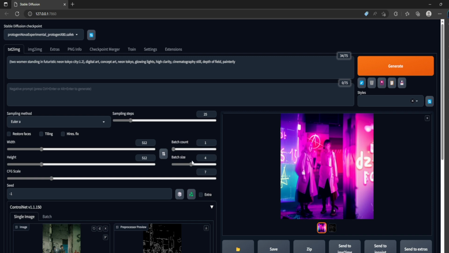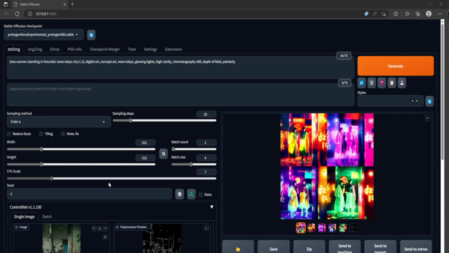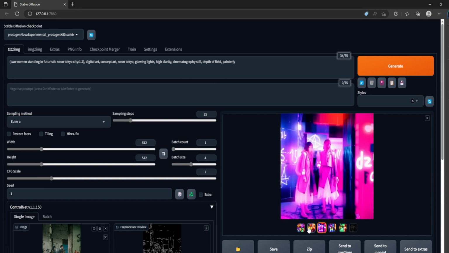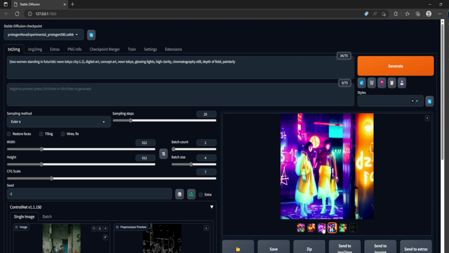So let's go ahead and put this at 1. We'll set this at 4. We'll click generate, and we'll be right back when this is done. Now we can have 4 different generations based on our prompt. And we can even see on the bottom here that we are in fact running off of our ControlNet. It's taking our ControlNet image and giving us a bunch of different variations. Personally, I think that I like this one the best, just the basic glowing colors.